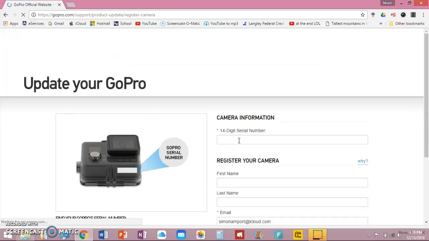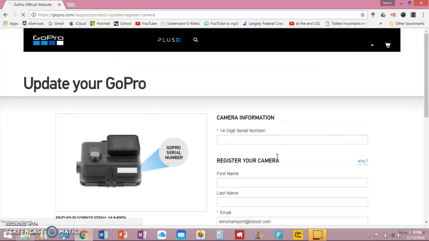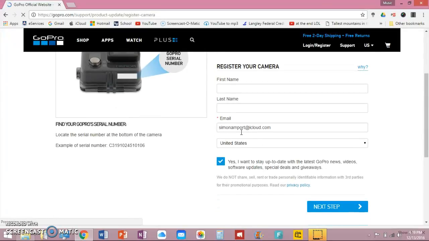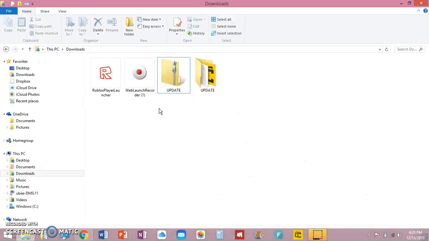Then you're going to type in your 14-digit serial number here and your email here. And then when you click next step, you can download it, which as you can see, I've already done. So what you'll get is an update file like this. Let me delete this so you can do it again. You'll get a zipped file that says update.